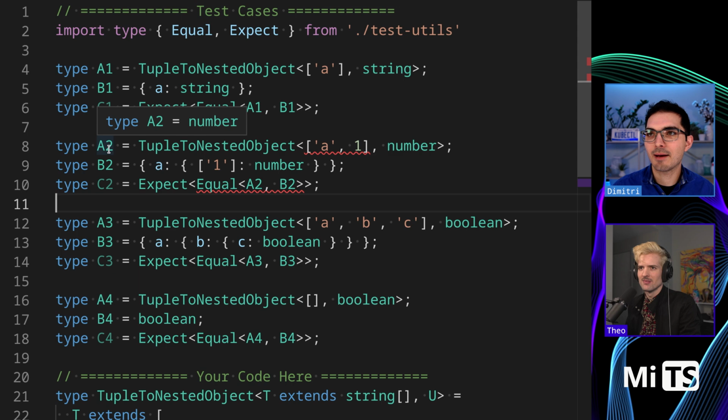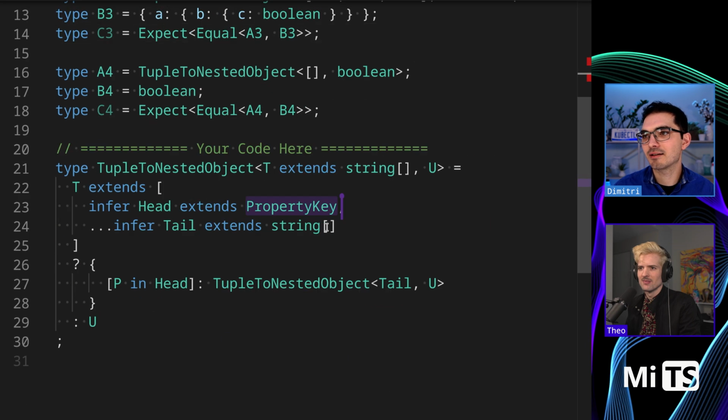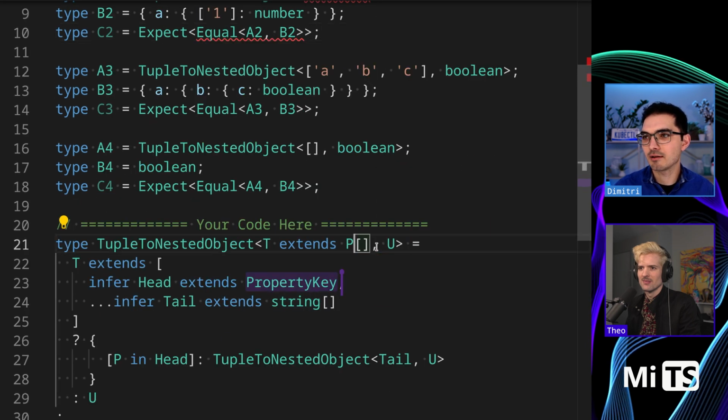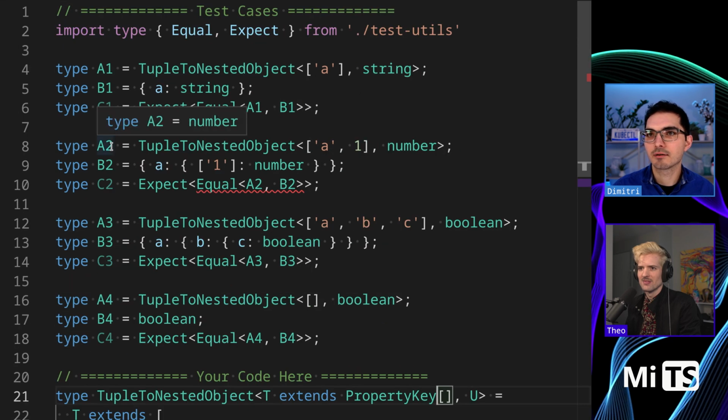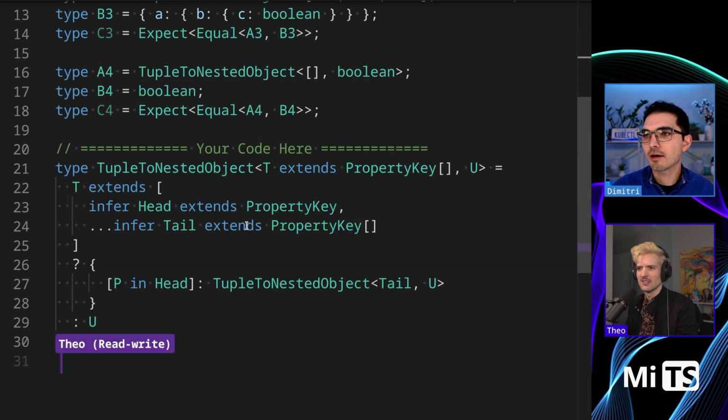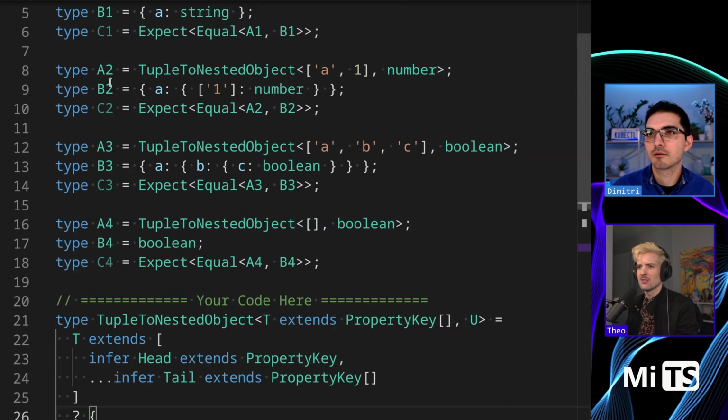Okay, so what's gonna happen here? A number. Okay, so then we need to say property key array, and let's see what happened here. A2. This has to be property key array here too, I think. Oh, okay. Oh, good, good. Yeah, perfect. Cool. So then it works.